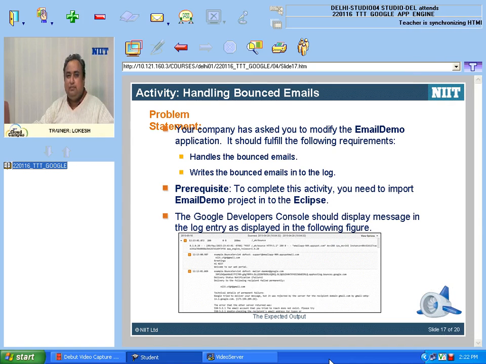So we will write a mail from this form. In the first activity we have created a form. Let's say using that form I send a mail to the mail ID abc123@gmail.com, which doesn't exist, and the mail gets bounced. So the bounced mail will come back and will get stored in this log file.